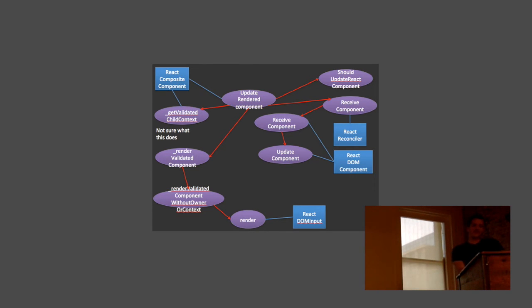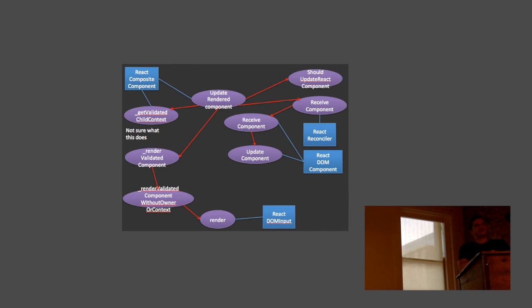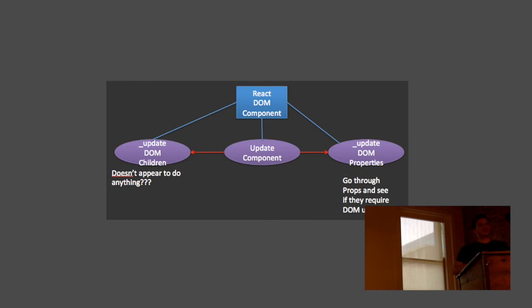Sorry, I'm going a little faster because I'm on time, but ultimately we get down to this React DOM component where we call update component. Again, update DOM children, things to do with the children. I think that's partially due to the small apps that I was testing on, there not being specific child cases where it'll trigger some sort of child reflow. But then ultimately update component happens and you just call this private method called update DOM properties. This is where it goes to the props and sees if they require DOM updates.